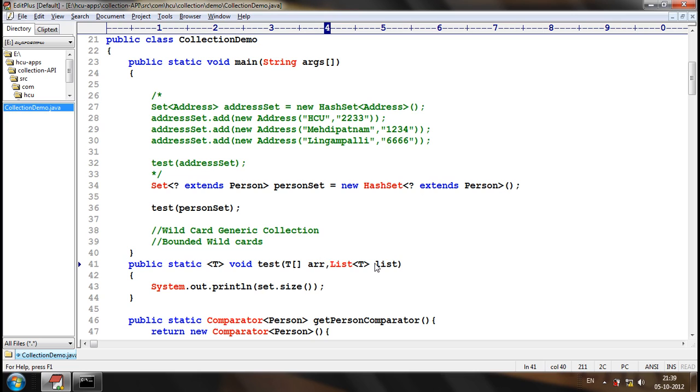My intention is to pass all the elements from the array to the list. But can I achieve this using wildcards? Yes or no? I want to pass all the elements from the array to the list. Can I achieve this using wildcards?